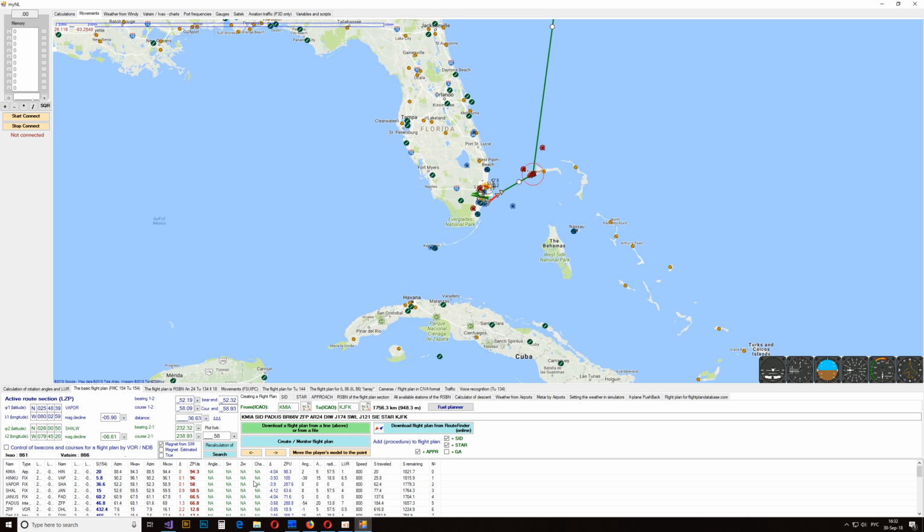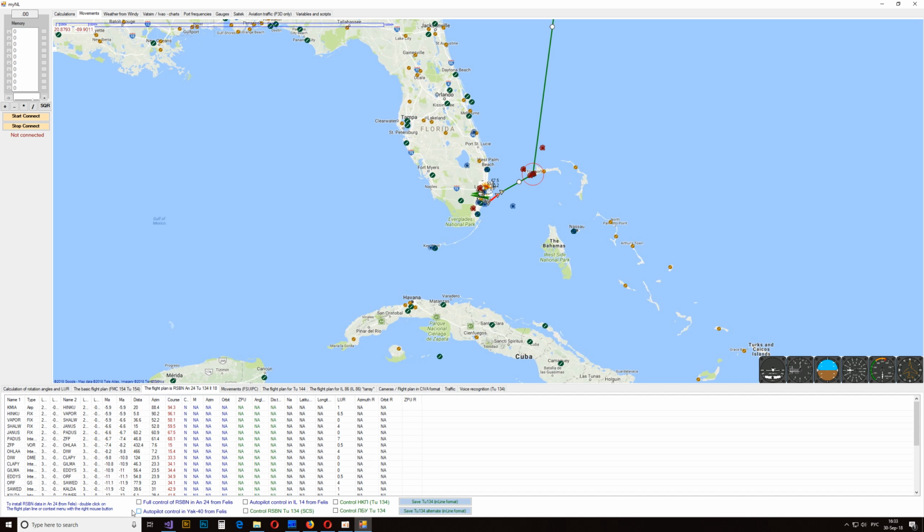And in the primary window of my program, in this list you see the flight plan for 2154, and on this page the flight plan for the Russian RSBN system on 24 or 2134.